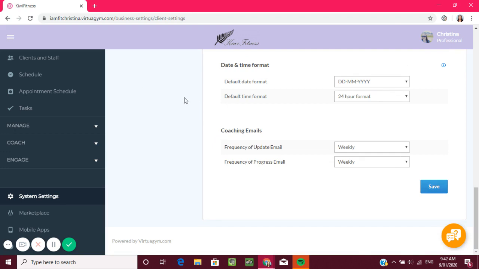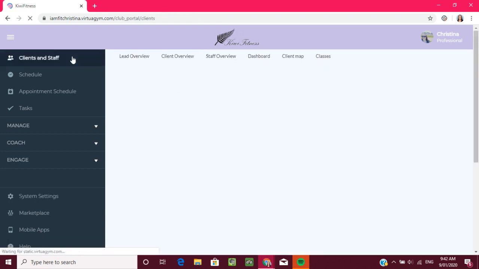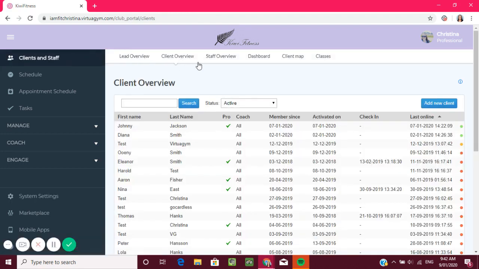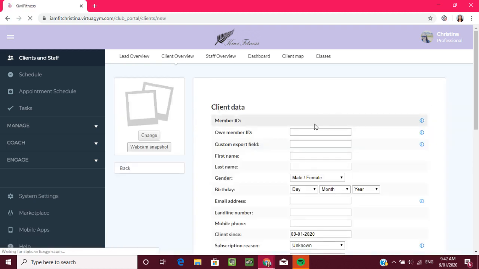Now we can get started on adding a client. You'll be first taken to a page where you'll have an overview for any members you may already have. To add a new one, select Add New Client on the right-hand side, and you can start filling in the relevant information about your new member.